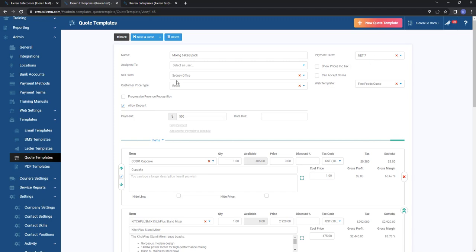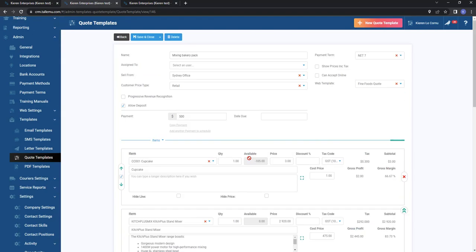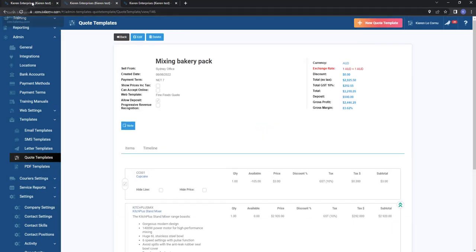I can set payment terms. I can set a sell from location, a price type. I can also set a deposit on orders, give it a name, assign it to somebody, and go and pre-configure all of my items. So that's going to be really handy if you frequently quote packages of items or have very long quotes. Rather than starting from scratch each time, you can create a template and then create a quote using that template quickly and easily.